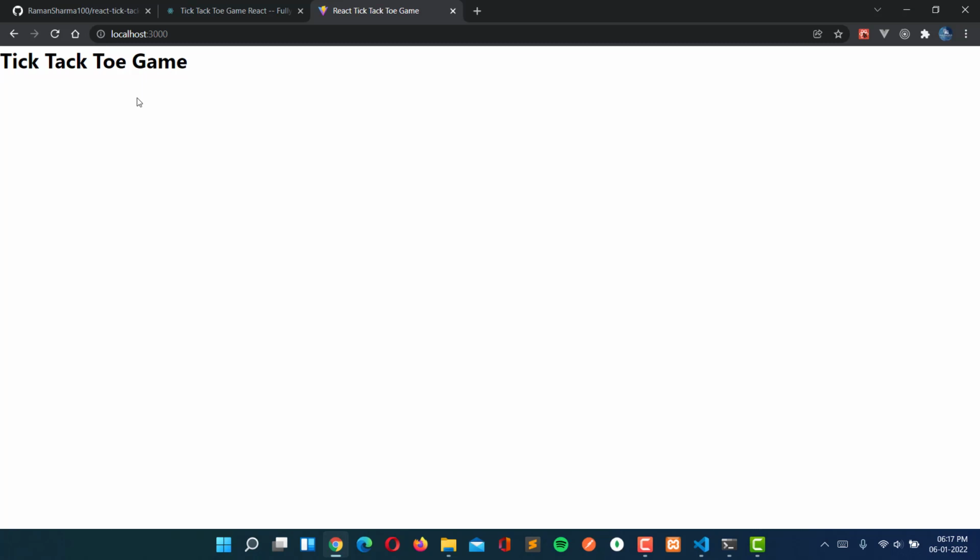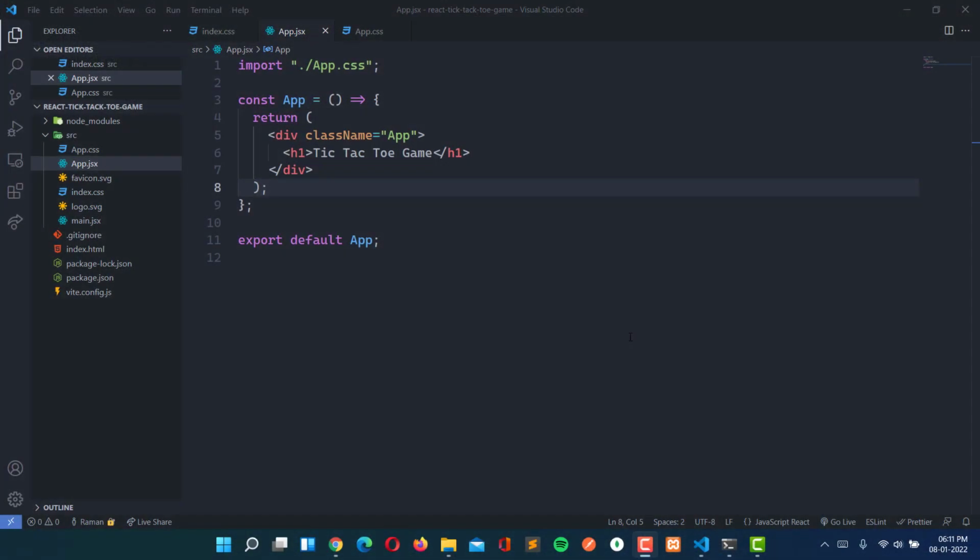So now let's start creating our app. We will be using CSS here, and we will not be using any CSS framework. Simple pure CSS we will be using. Now let's move forward and start creating the components. So first of all, let's create the components folder, and here we will create 4 components.